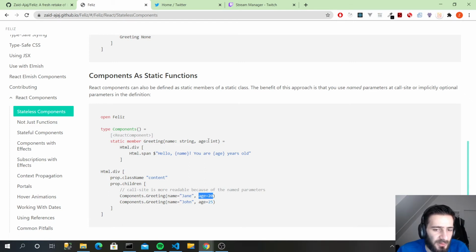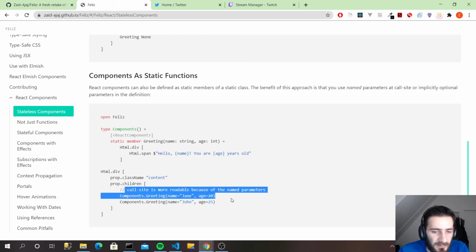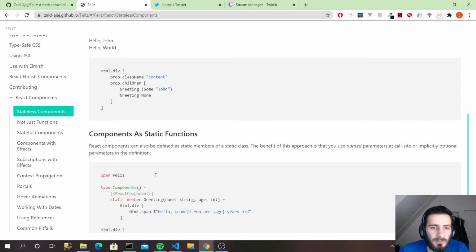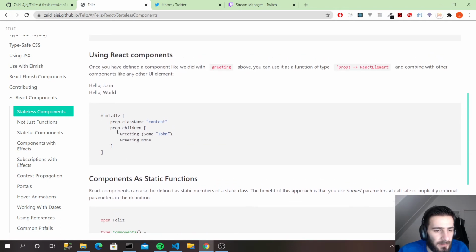If you use optional parameters here, it also gets easier, because if you don't provide them, then they become None by default, and React component knows how to work with that. So it's really useful. And I think it's a lot more readable than having greeting and then just Jane and 20. What's 20? I think for readability, this makes it a lot nicer than, say, this thing.